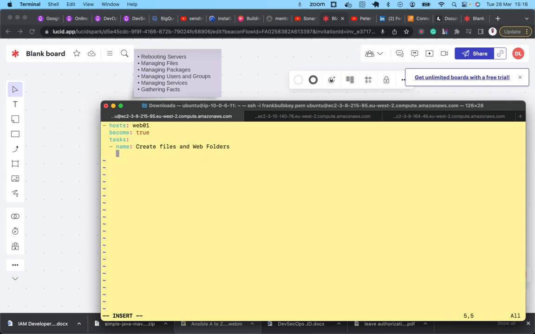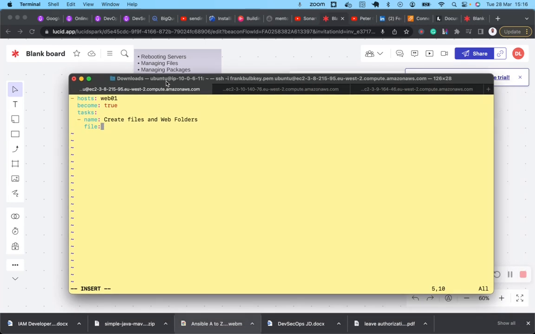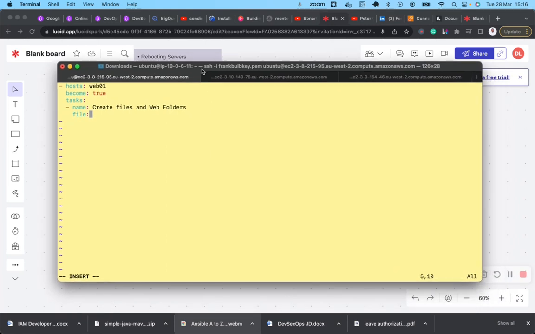Now, what are we doing? I'm using the file module, right? I'm starting off with the module. Using this module, all right. So let's create some files. Name of the file, let's say, name of the file is, let's start off.